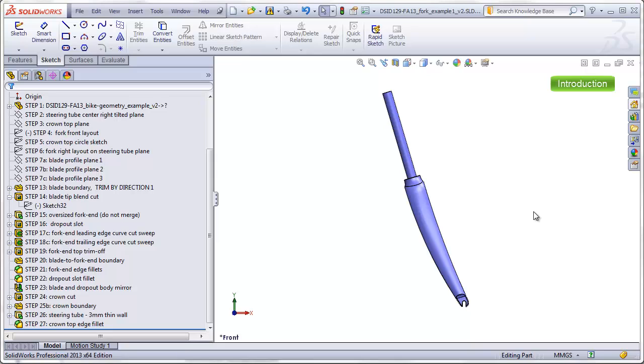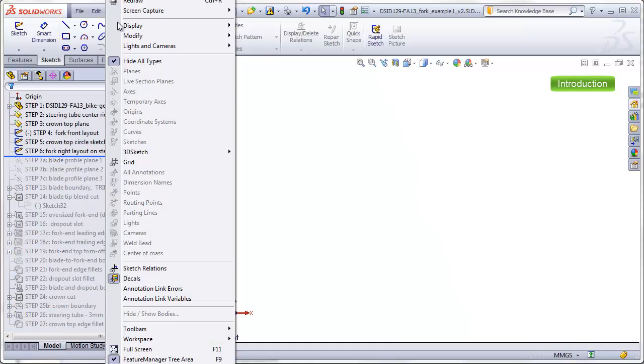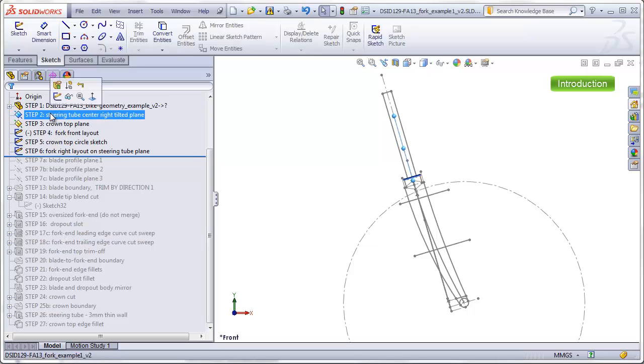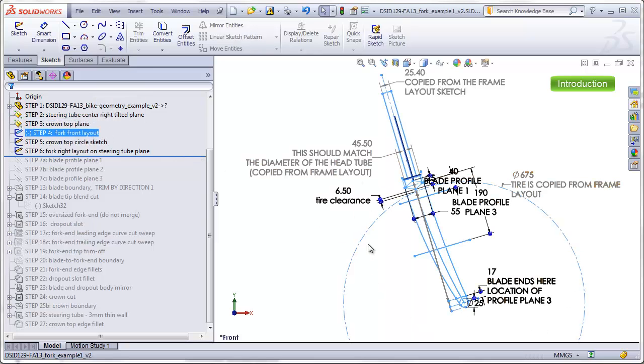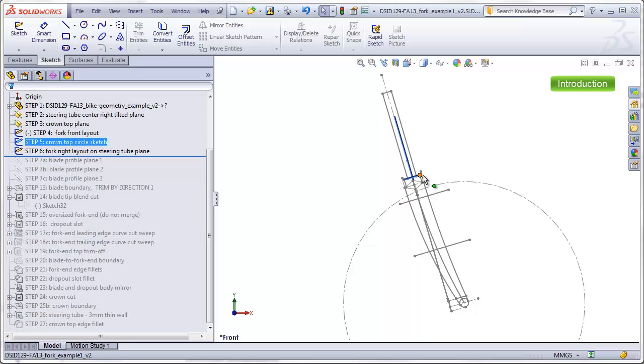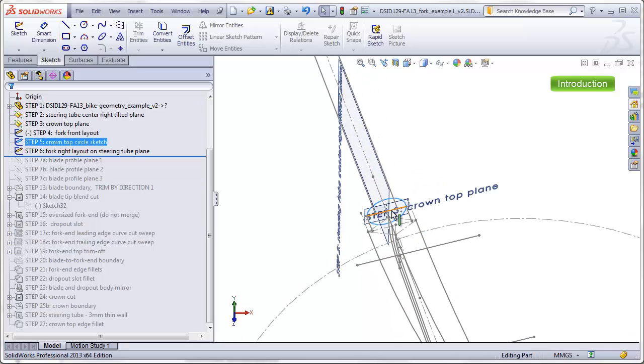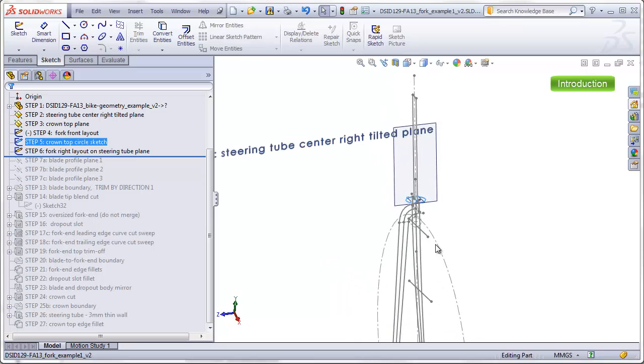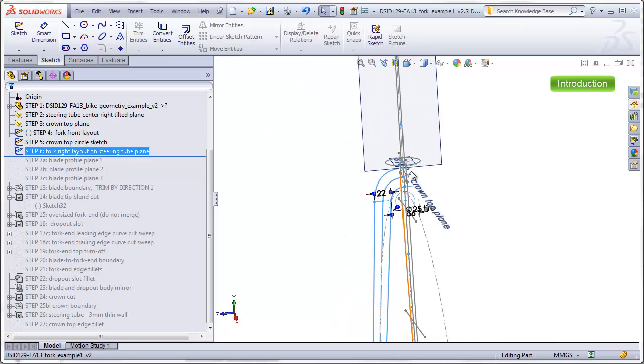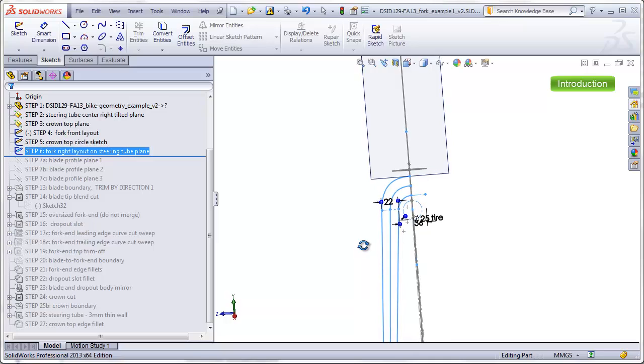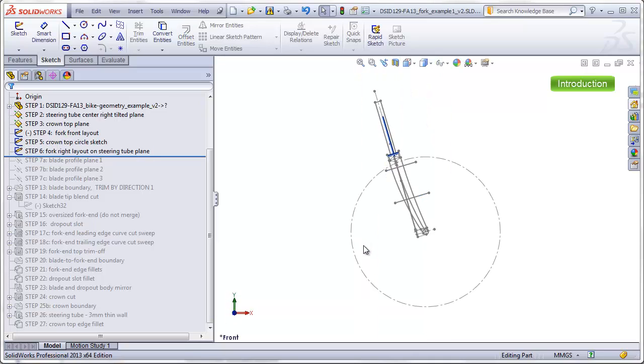This is part 5 of the bicycle fork video. In the previous video, we made it all the way to step 6, which included inserting the master file, making a tilted right plane, a tilted plane for the crown, the front layout of the fork, a sketch for the top circle of the crown, and step 6 was a layout on the right tilted plane of the fork blade. This video will take us through steps 7 through 14.